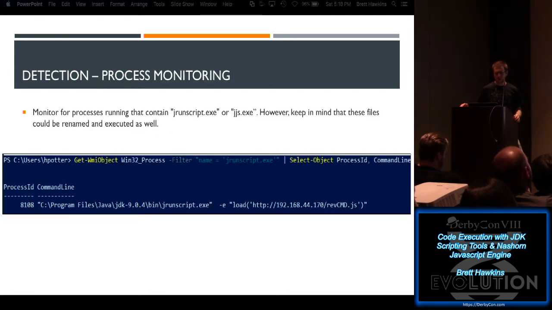And then another detective control is process monitoring. So start monitoring for processes running jrunscript.exe or jjs.exe. Just keep in mind that these files could be renamed and executed, but if an attacker has the ability to rename something in program files, you have bigger problems. Below, I'm just filtering on jrunscript.exe, and you can see that I was running the load command.